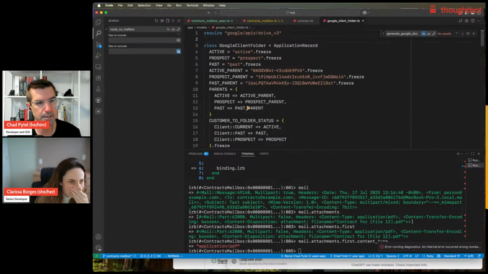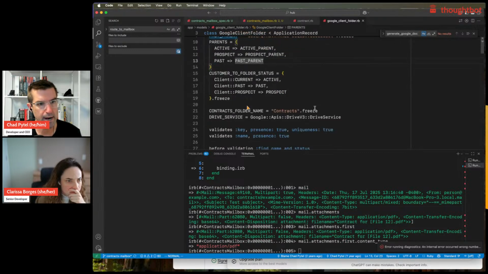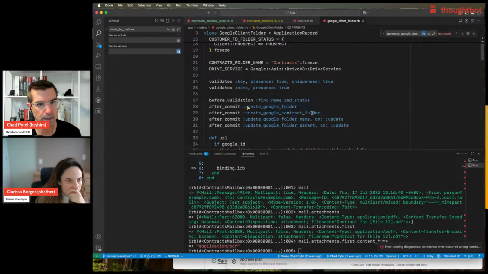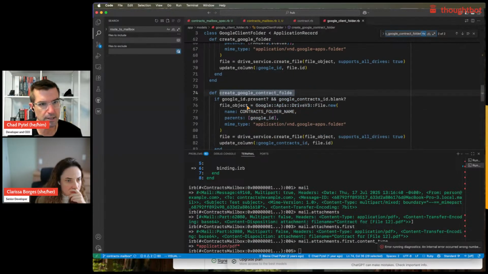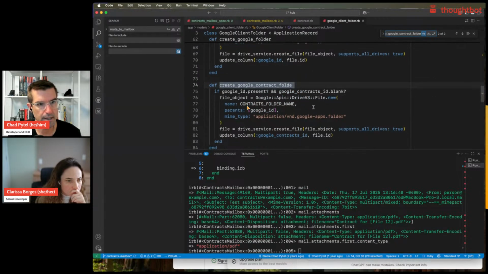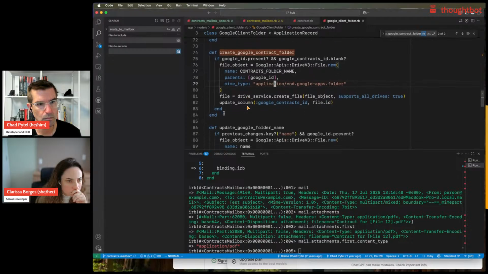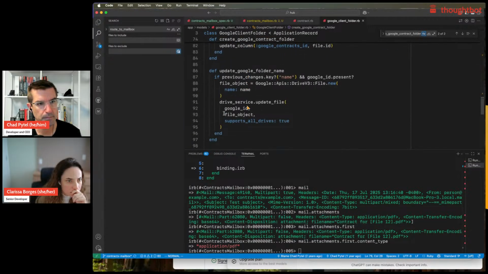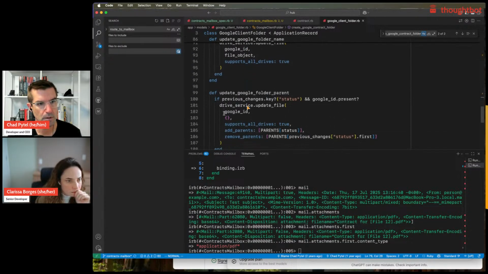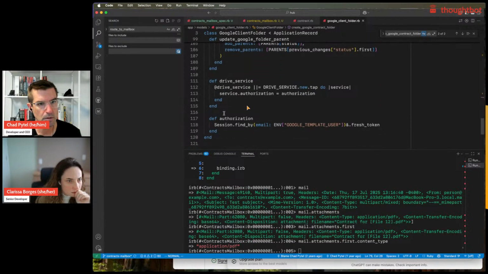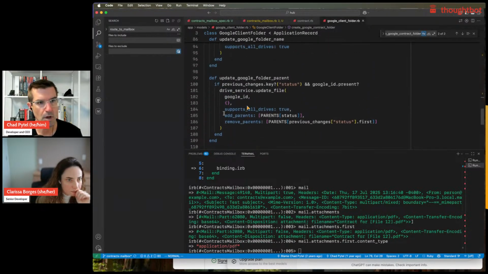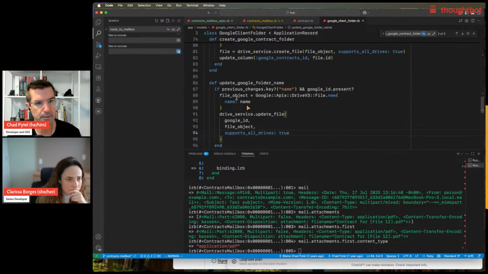There is this object, though, we should be aware of, Google Client folder. This is where the file is going to go inside of the contracts folder. Inside of that. So it doesn't have a method for uploading a file? It doesn't, no.